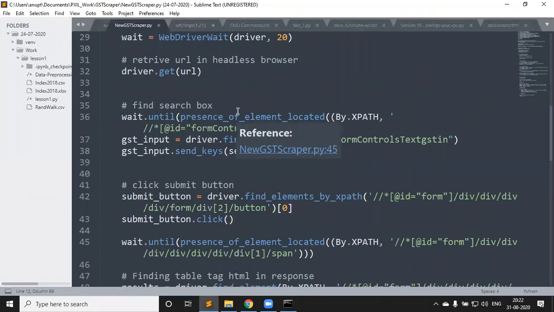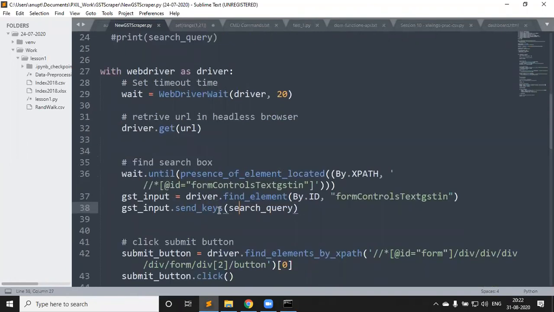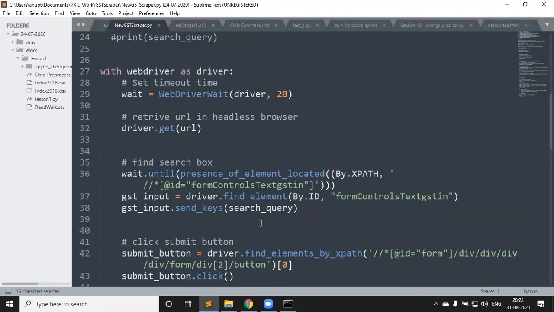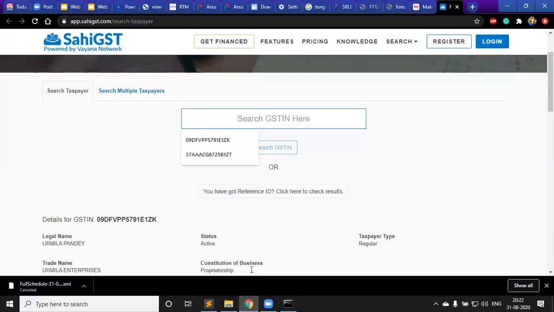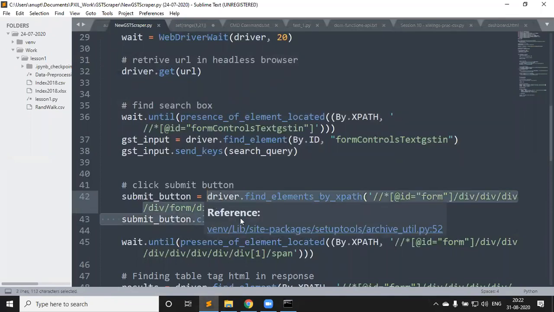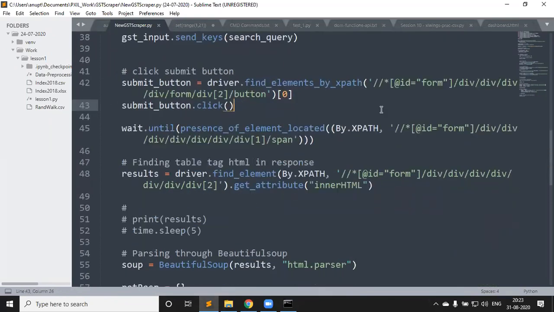And here I can see that I am even waiting for the presence of an element located. So I'm waiting for the form where the GSTIN text is to be inputted, and then I am finding that and sending the keys, which is basically pressing enter after putting my search query. So I'm putting it in the form box here, and then I'm pressing this button. That button is here, so I'm selecting the button and then clicking it.